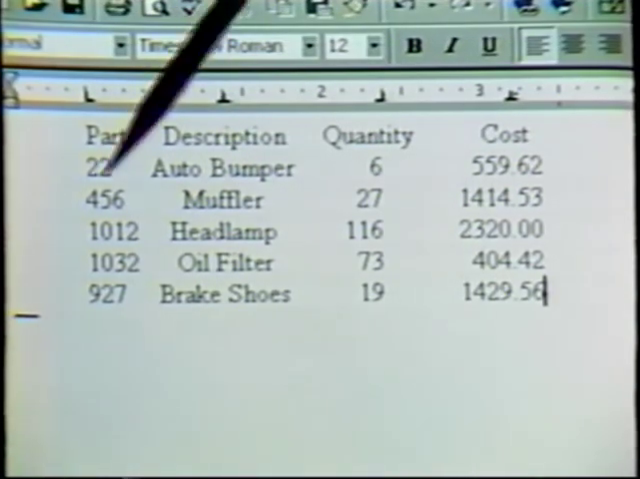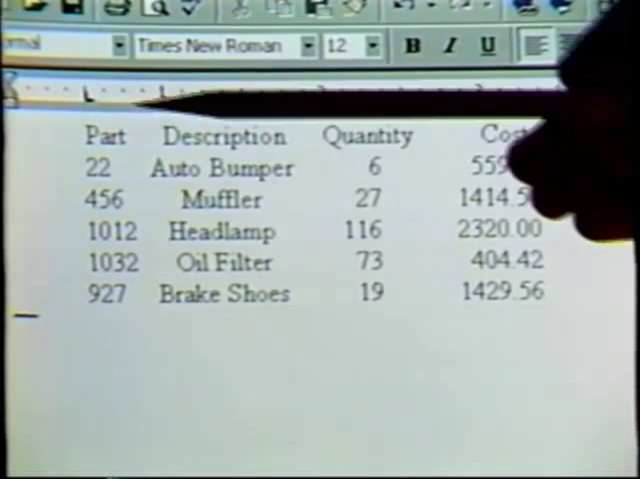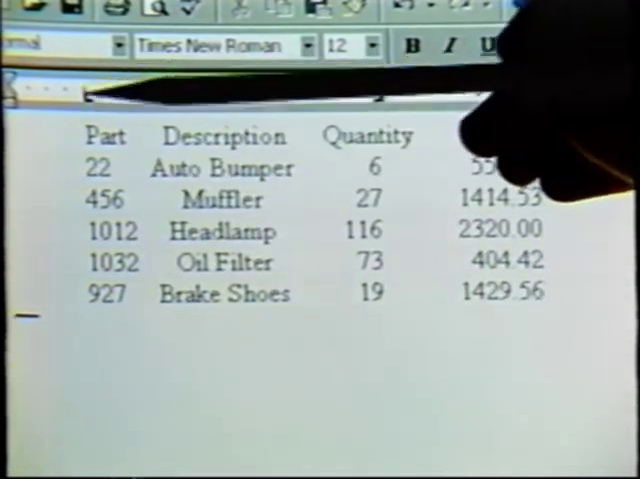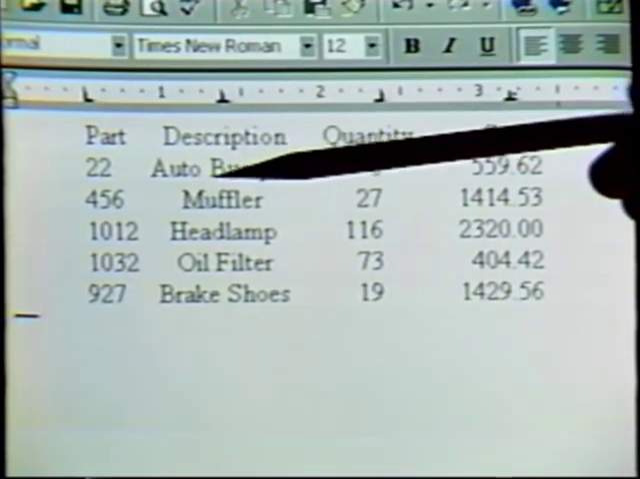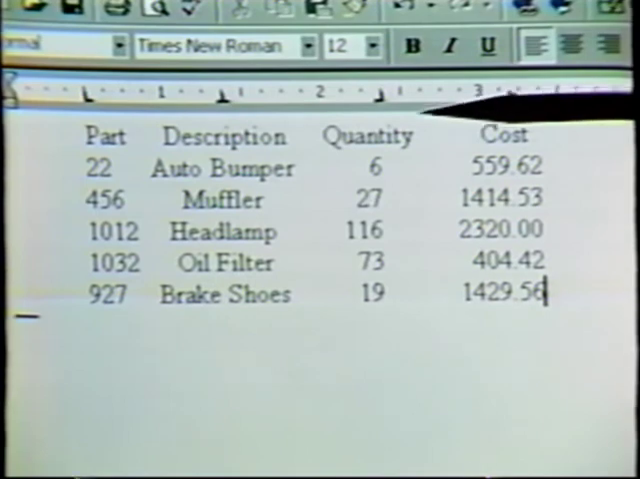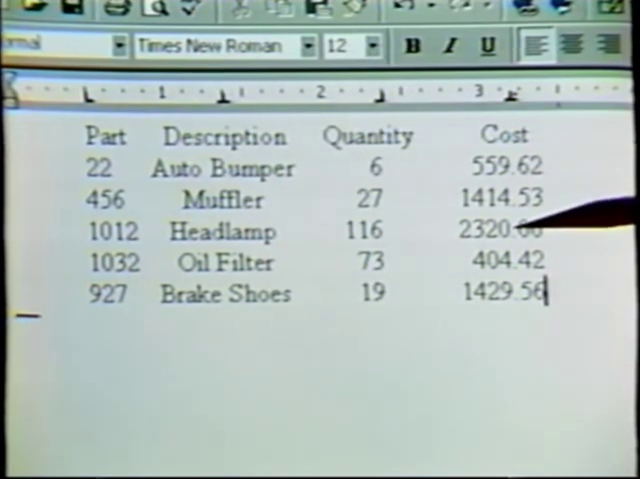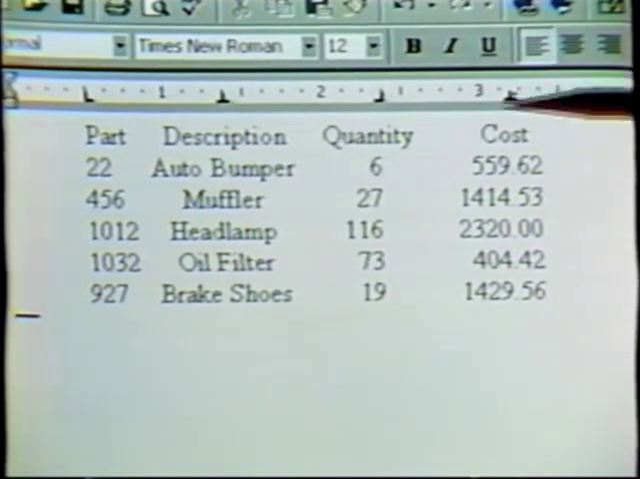Here's all our data. It's been lined up with the tabs we put in. This text is aligned on the left with the left tab. This text is aligned on the center tab. And this text is aligned on the right tab. These numbers are aligned on the decimal because of the decimal tab here.